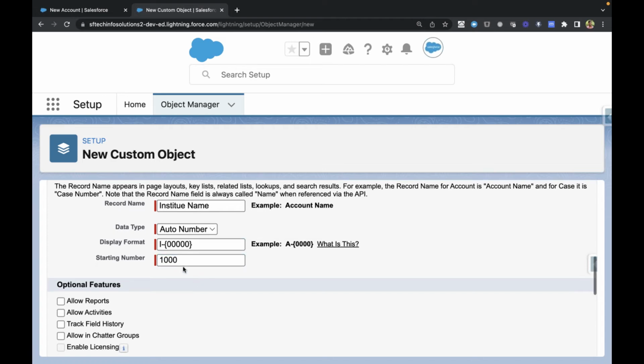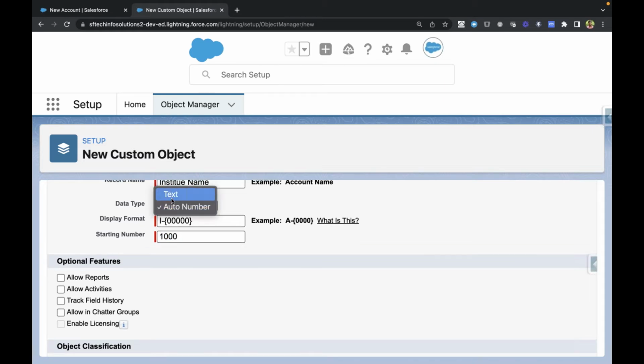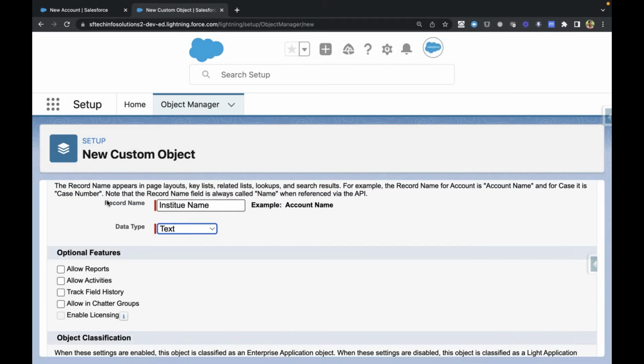Then where this number should start. Someone would like to start with one, someone with zero, someone with 1,000. Any number you want to start with, you will be choosing that. Let's say I have chosen the starting number as 1,000. The first record will be created with the number 1,000, and then it will be incremented by one from 1,000. That's how the auto number field works. We don't need to populate anything. Salesforce will be creating the name field for us.